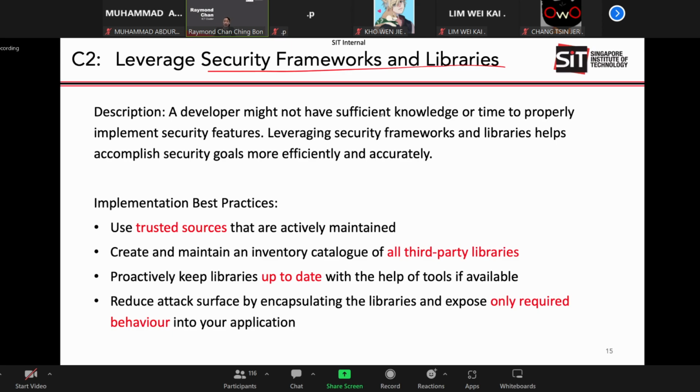So a developer might not have sufficient knowledge or time. The important thing is the time to properly implement security features, right? Just like you guys, you don't have enough time. That's why you will always use security frameworks or libraries to accomplish security goals, for efficiency and accuracy in implementing a security feature.